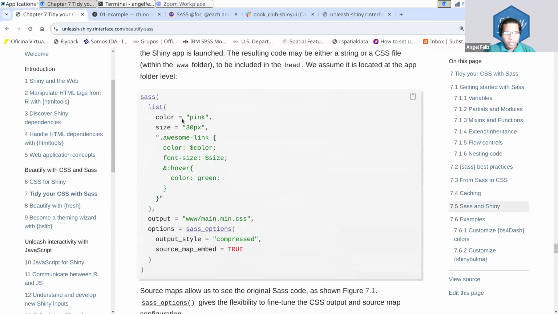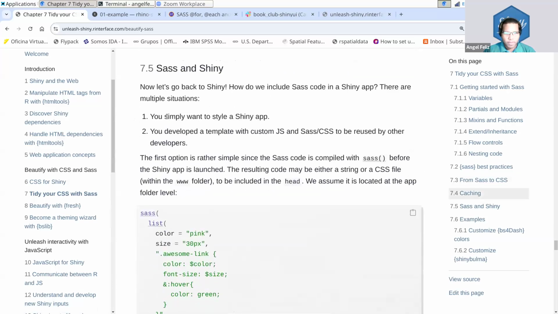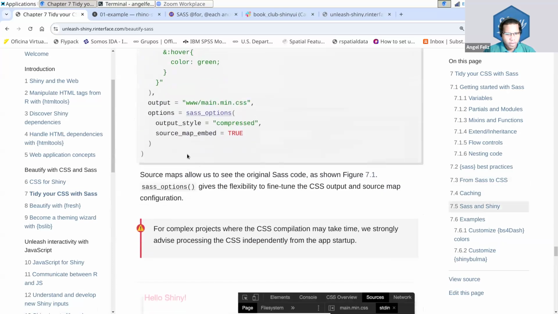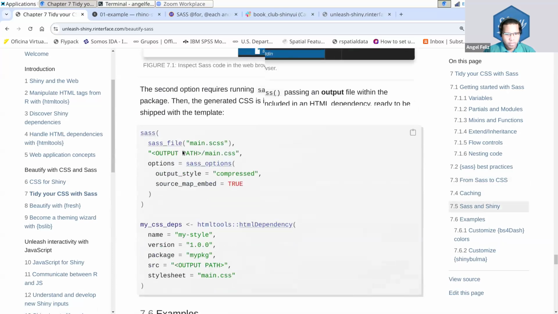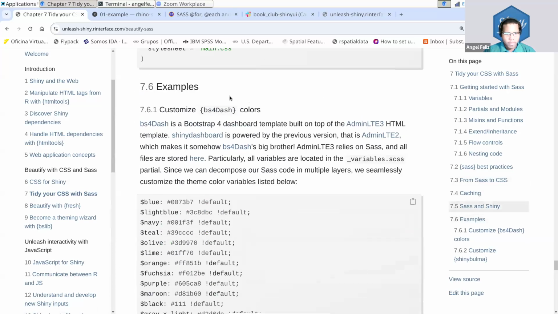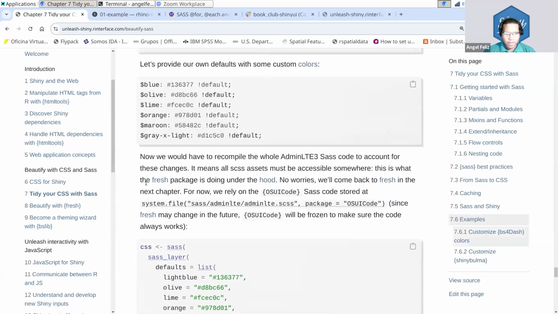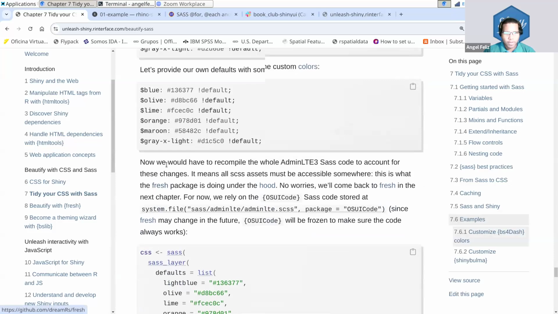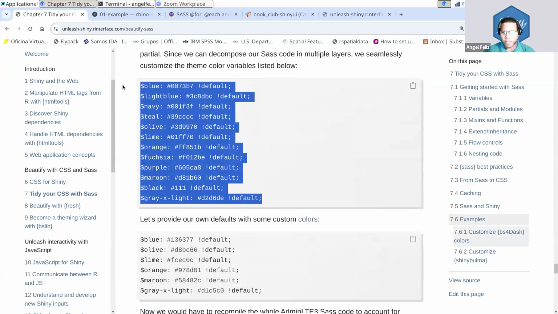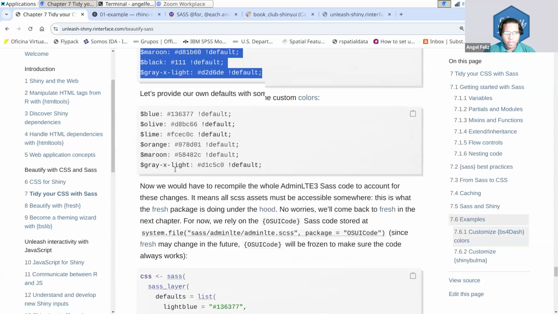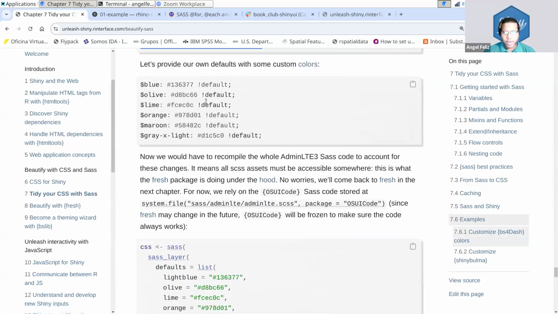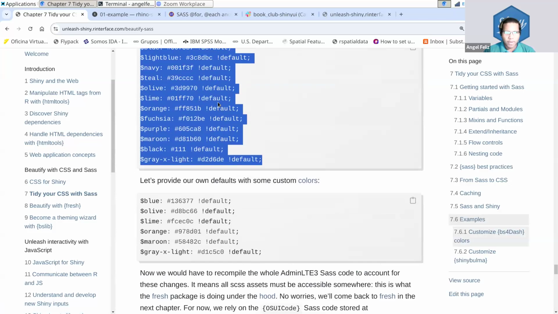And how they can apply to Shiny, the most important part is that you don't want to run this function every time you run the Shiny app. And they explain that, now that you know you can change variables, in the next chapter we will see how we can modify variables from other Sass projects using the fresh package. So we can customize templates that other people created.